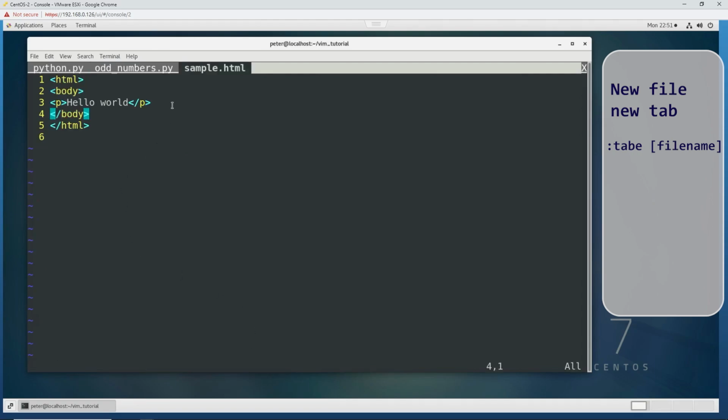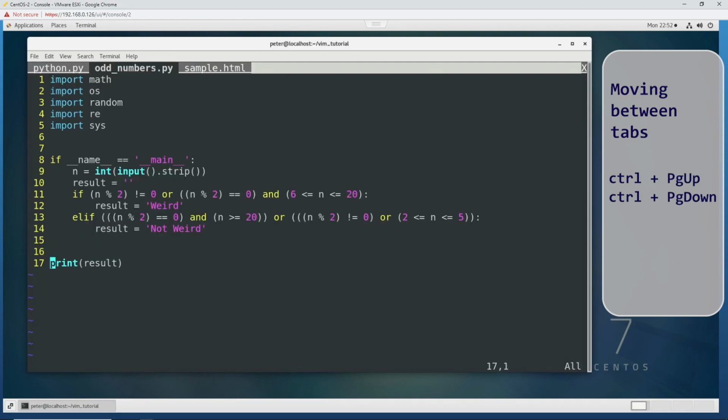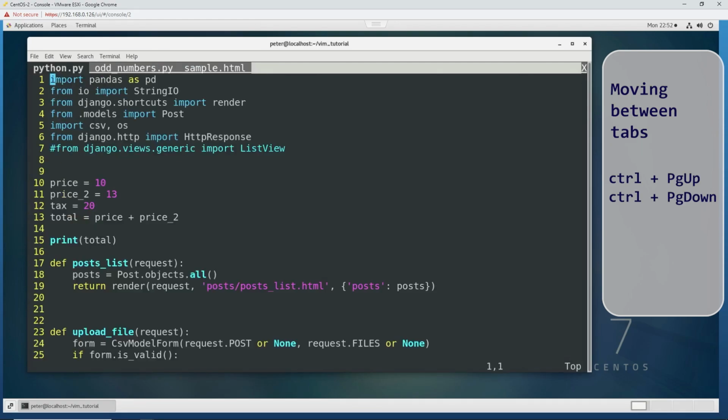Okay, great. On a side note, switching between tabs is performed using the page up and page down keys, actually Control and page up, page down. Instead of using page up and page down, we can use a mouse.